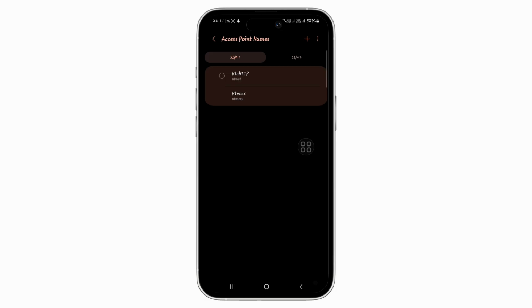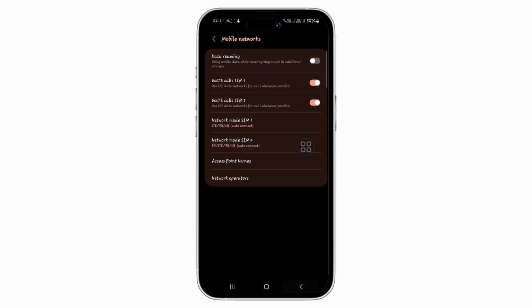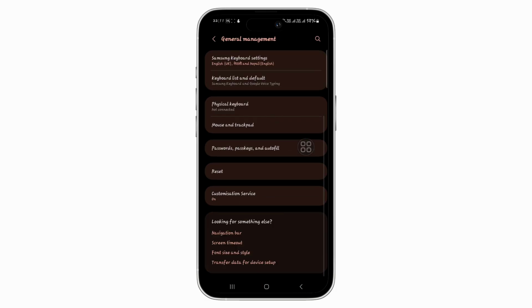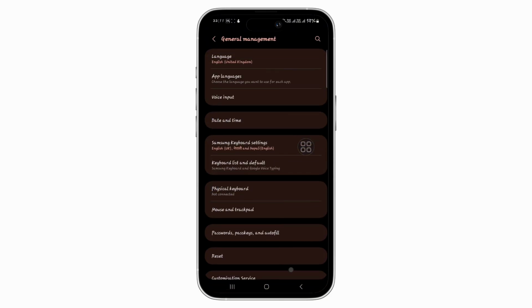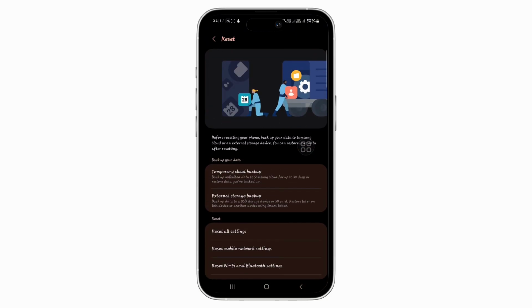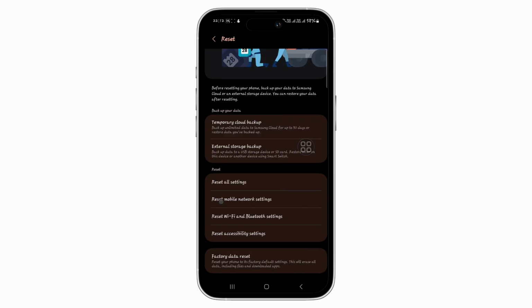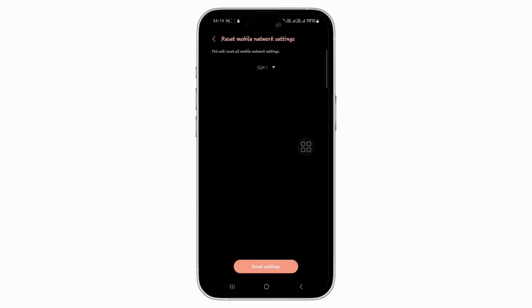Go to settings first, and then search for system and select it. Scroll down and select general management. Again, scroll down and select reset. Then after, select reset mobile network settings. Click on reset settings at the bottom to confirm.